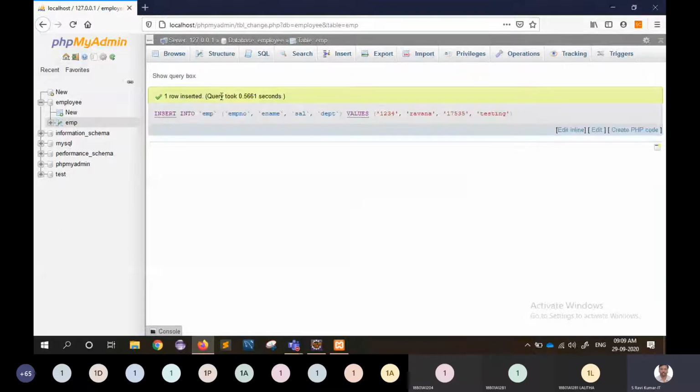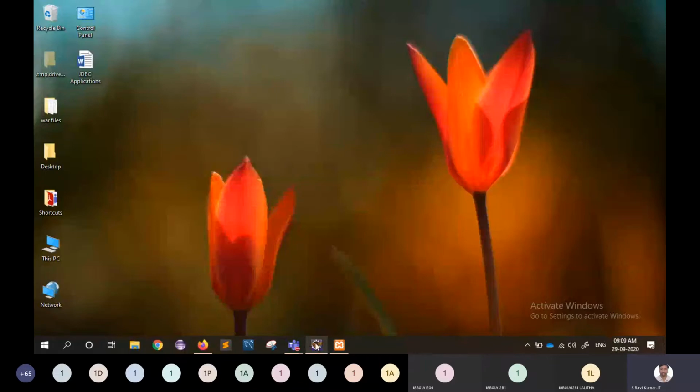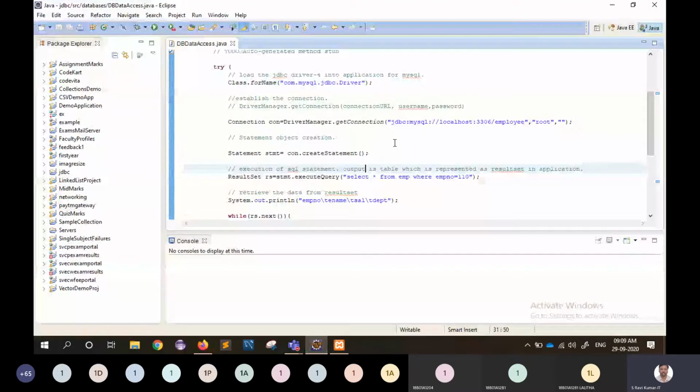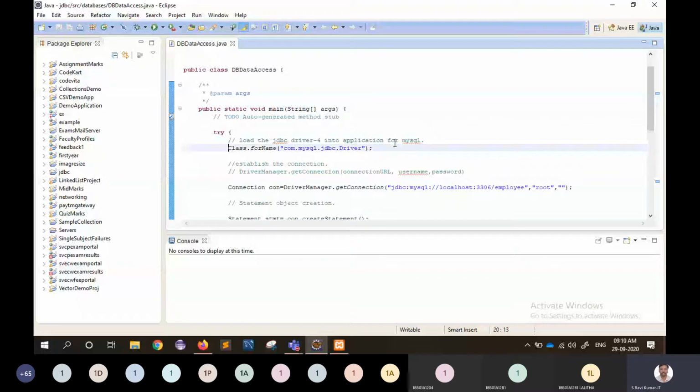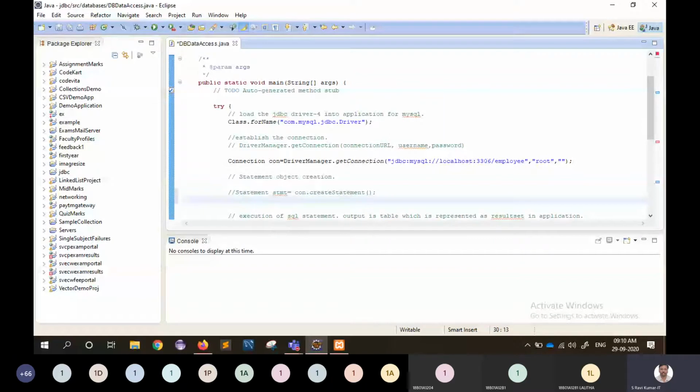Okay, so total 5 rows are there. So we'll go to the program. As a first step, we have to load the driver, and then we have to establish the connection with MySQL. Next, we have to create the statement. So instead of creating the statement now, we have to use prepared statement.